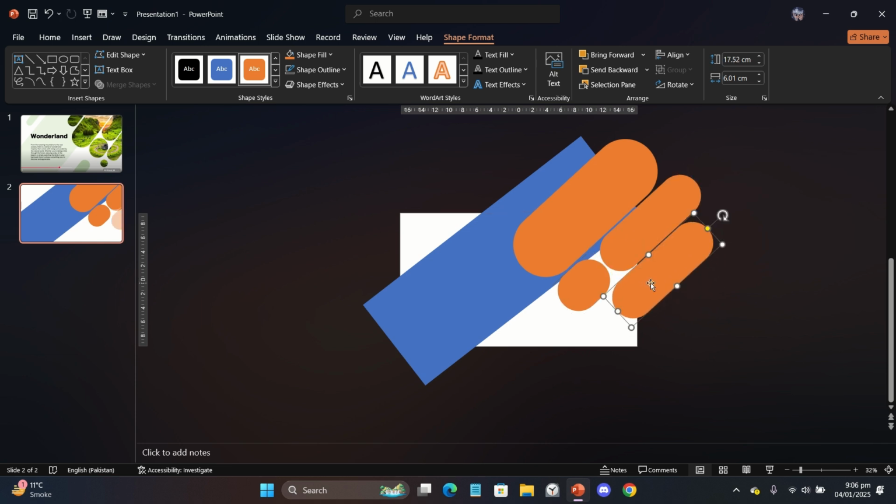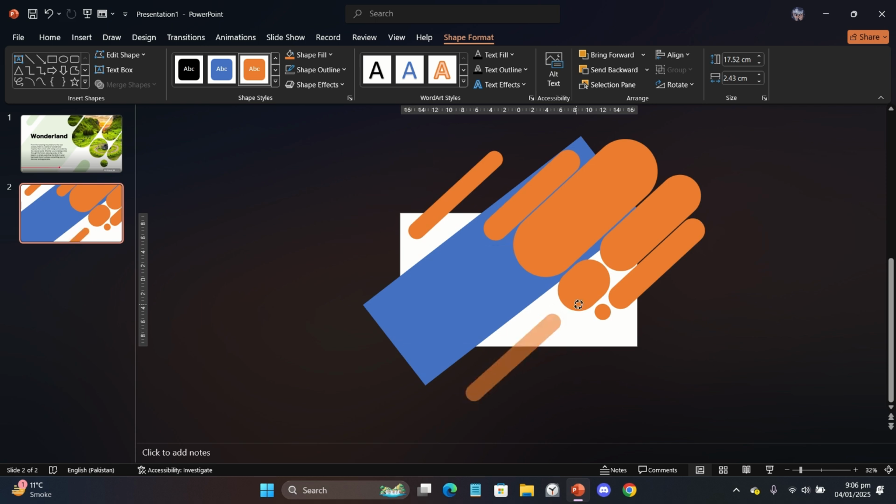Now let's duplicate this round corner rectangle again and put it right here. Decrease the size of this one and put one right here on top. Let's duplicate it and then put one right here. And then duplicate it and put it just at the bottom.